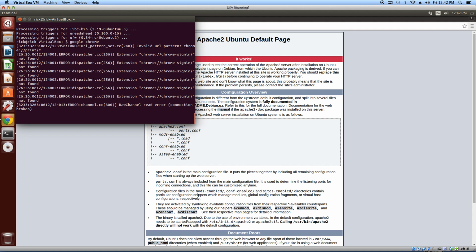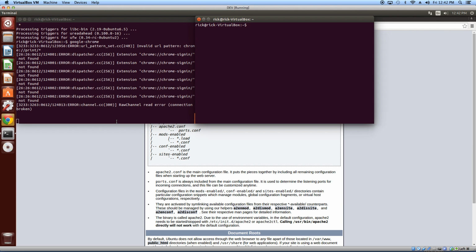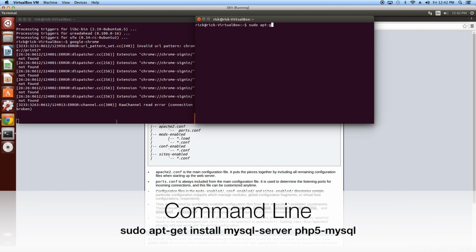It looks like I am not actually in it, so I will exit out of that, or more importantly, I can just do a new one, Control-Alt-T, and there we go, we've got one running. We can go sudo apt-get install mysql-server and php5-mysql. Now, what this command does, the first part of it says I'm doing this as a super user.